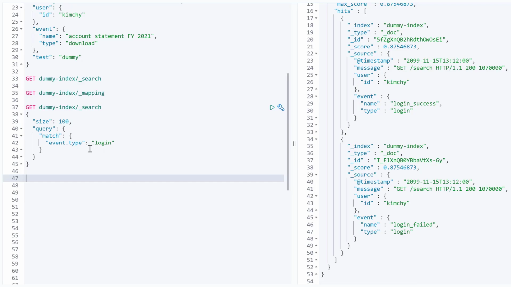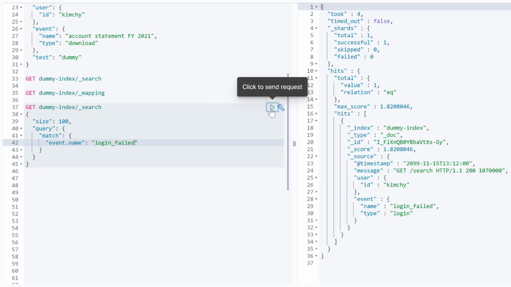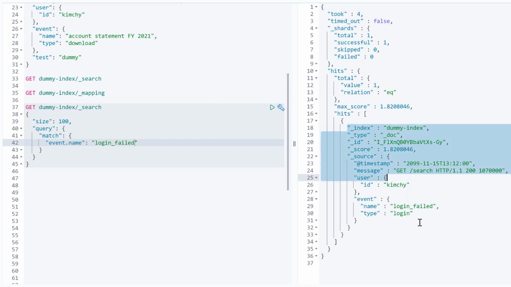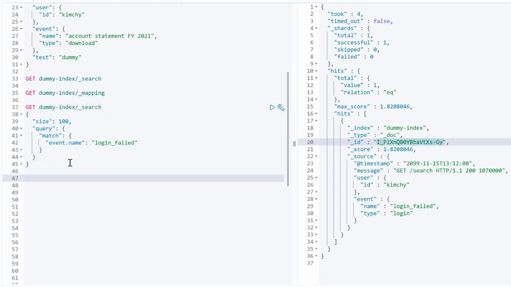Now let's modify our search query to search by name instead of type. So we'll be searching for login failed event. So let's execute the query and now it will return all the records where the event name was login failed. Now we know how to search based on the condition. So next is how can we update? For updating we'll see two ways, one by using the ID and the other by using the query.